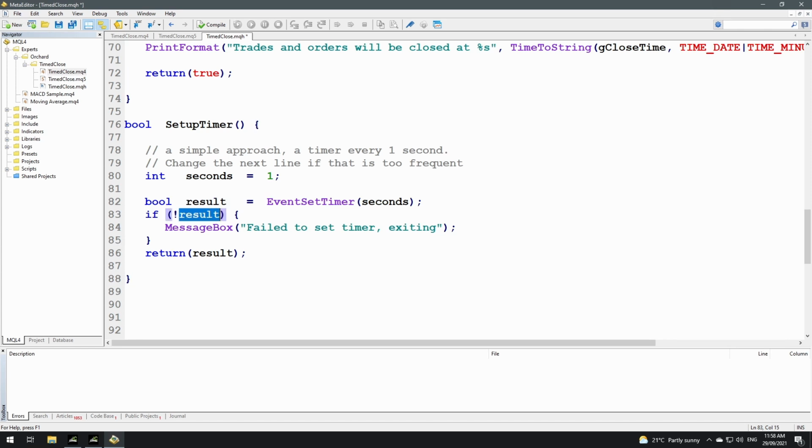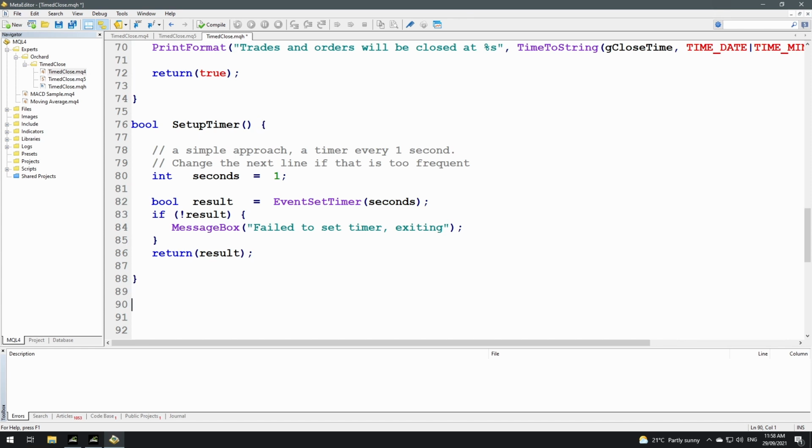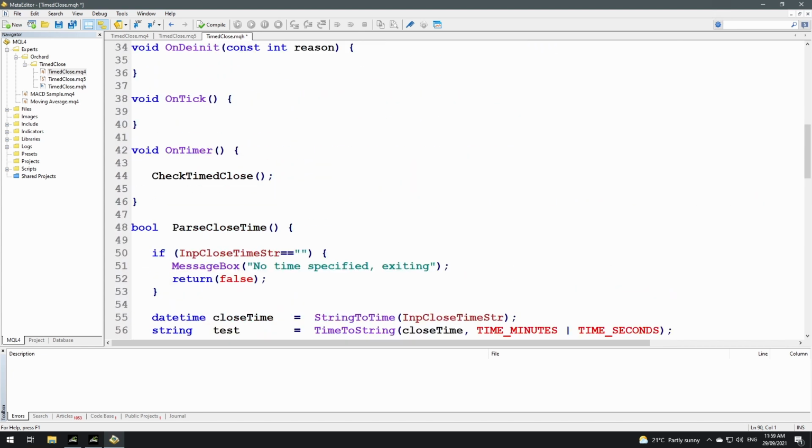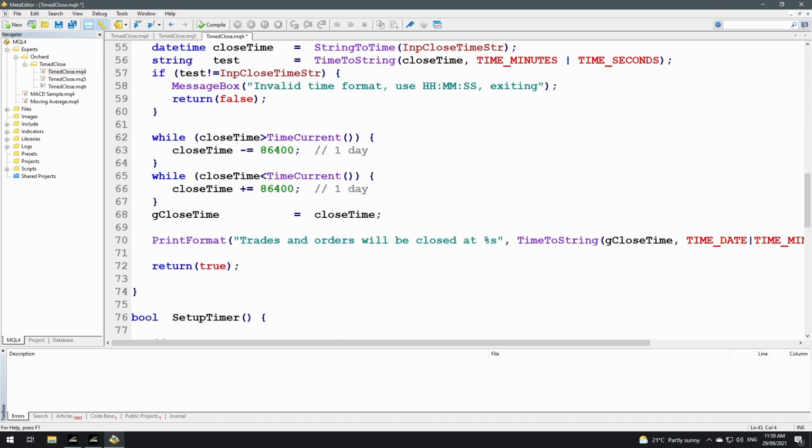If the result is false, then again, a message box, so it's popping up on the screen, failed to set the timer, exiting, and I return the result, which is a true or false, so that then the expert will simply exit if this returns false. So that's a very simple setting up of the timer. And then the last function I have here is that check timed close. So that's the one that's being called here every time the timer runs.